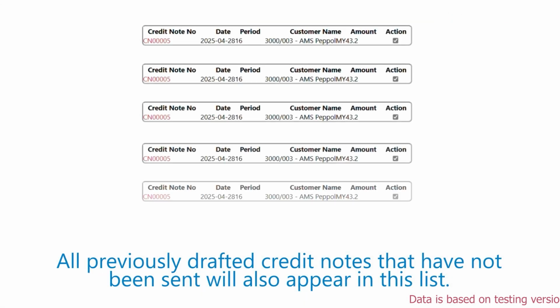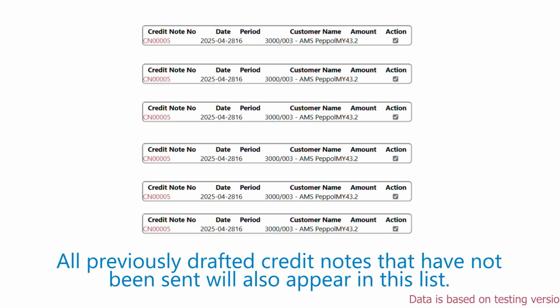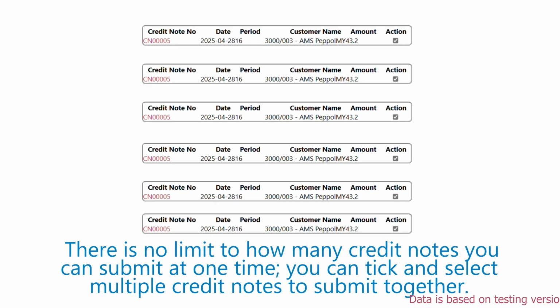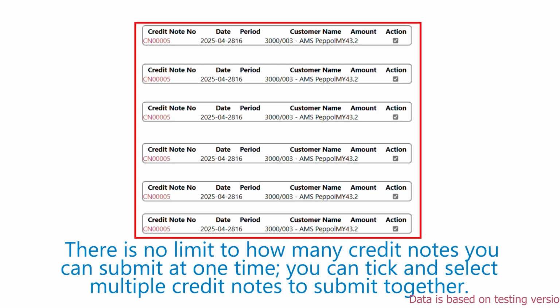Note: all previously drafted credit notes that have not been sent will also appear in this list. Note: there is no limit to how many credit notes you can submit at one time. You can tick and select multiple credit notes to submit together.